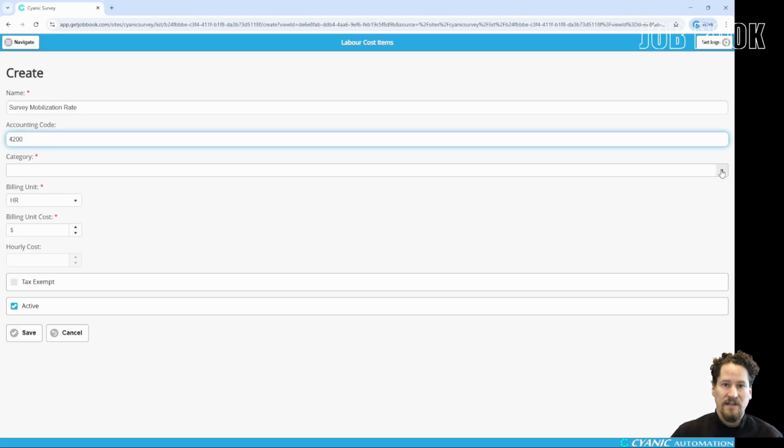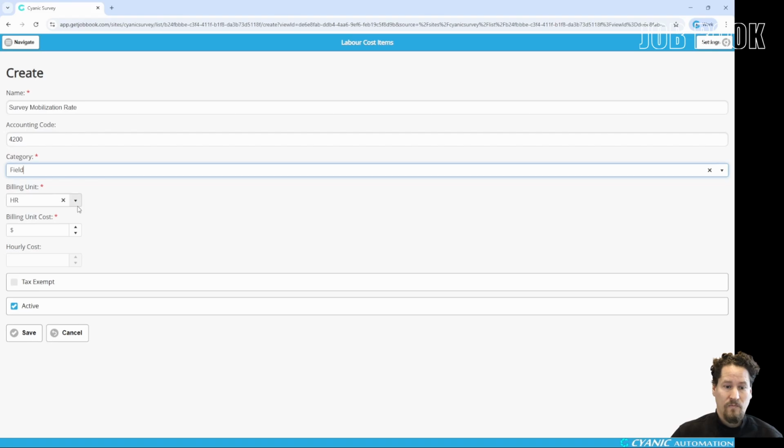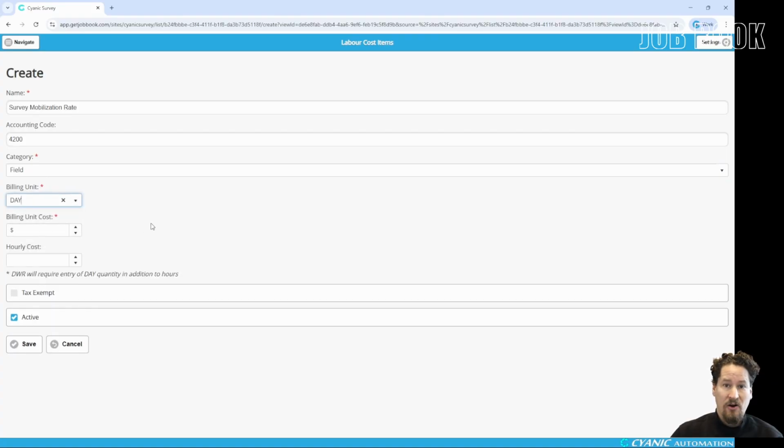For the category, if you hit the drop down, you'll see the field we created previously. We'll reuse that category. Now, for billing unit, select day. You'll notice hourly cost is now editable, and there is a new text displayed under the field. What this means is you'll have to set the day rate in the billing unit costs and also set the hourly cost. So let's do that.